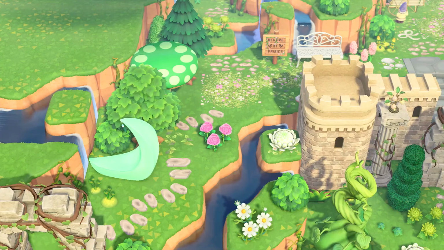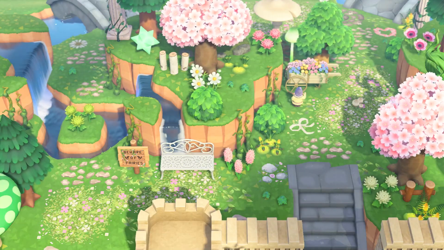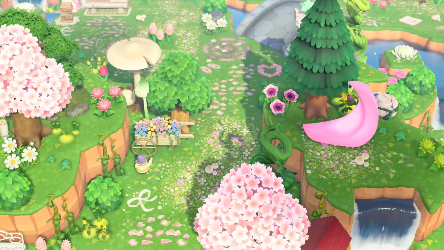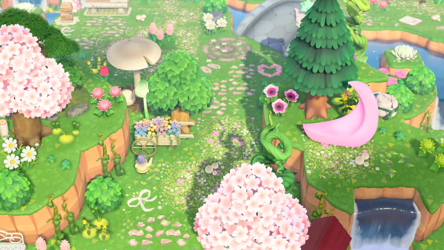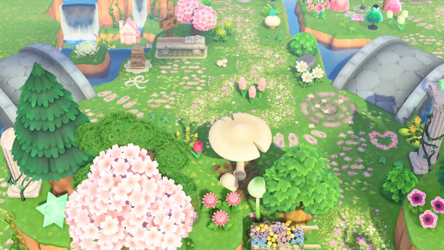Last week we decorated this transitional area that I've been trying to decorate for a while now and finally did. I absolutely love how it turned out. If you're interested in how I created this, I'll leave a link to this video in the time cards on top that will take you straight to that video.